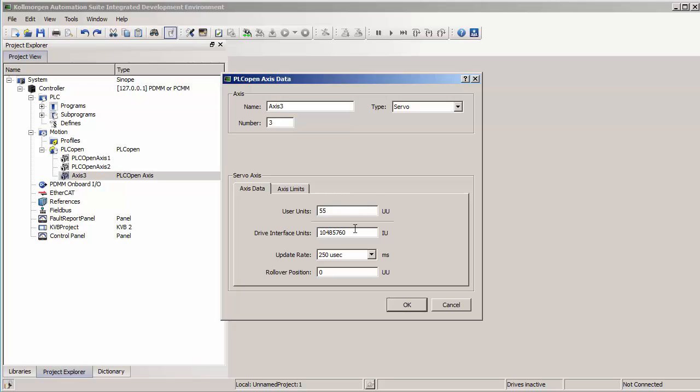I can also keep adding zeros for drive interface units in order to get an extra decimal. So if it was 5.25 inches per rev, I can enter 525 and have 2 zeros added to the default drive interface units, and then it will result in 5.25 units per rev.